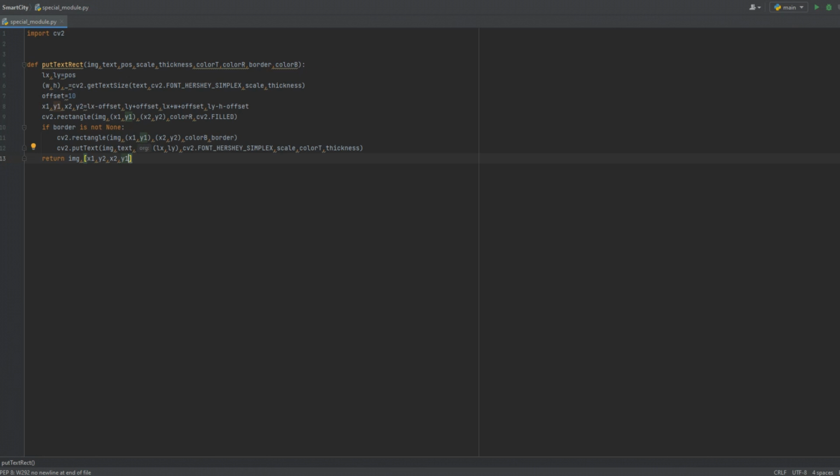Alright, here is our PutTextRect function. Yes, my dear friends, we have successfully created our function with you. Now let's move on to our next lesson and continue creating our necessary functions.